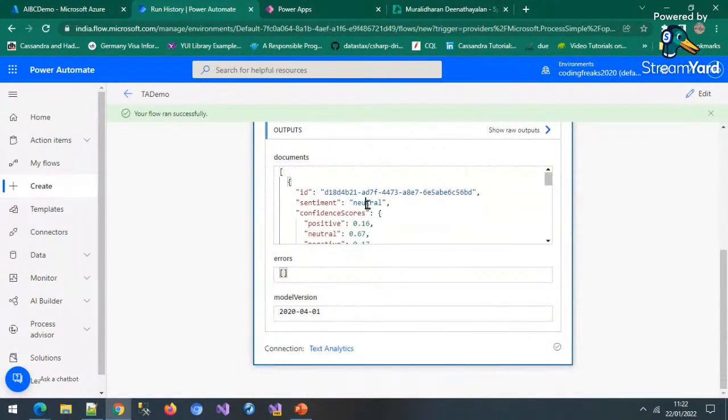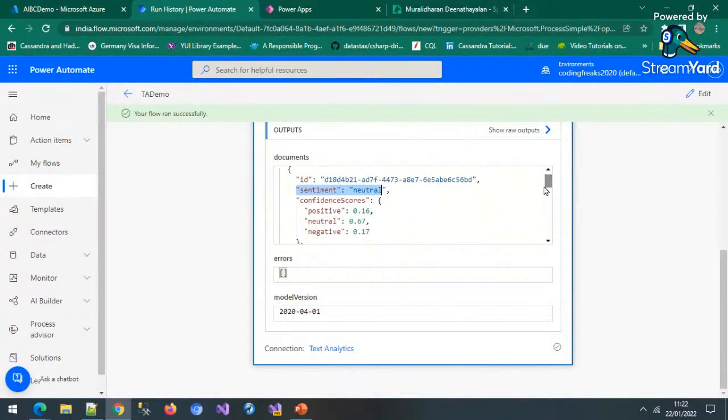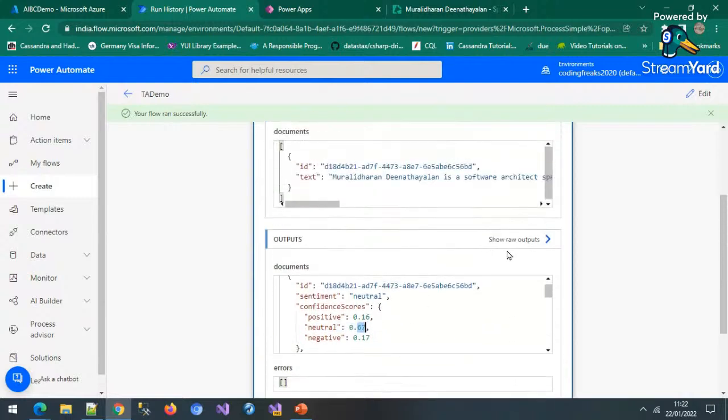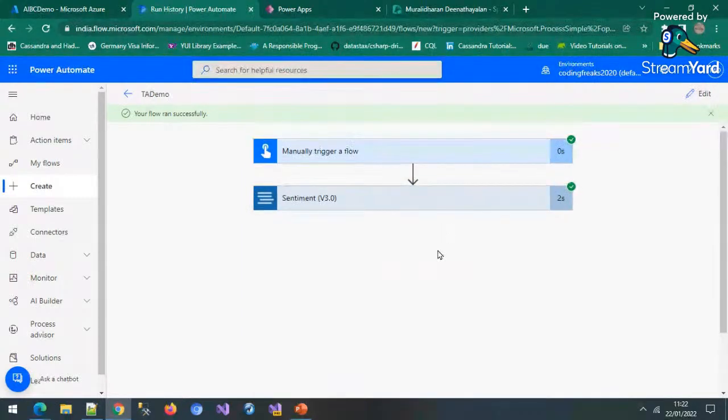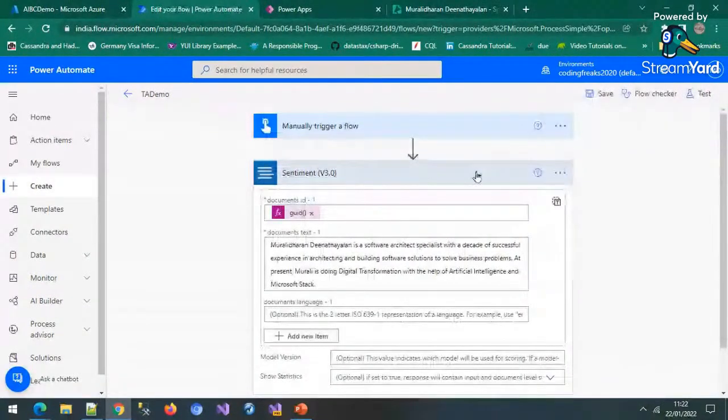We can see it says the language sentiment is neutral, and it's giving the confidence score for neutral as 0.67, and the negative and positive scores are very low. So the highest one is neutral, so the sentiment is neutral. That's what it is giving, 0.67. Now let's see how we can bring this into the Power Apps environment.